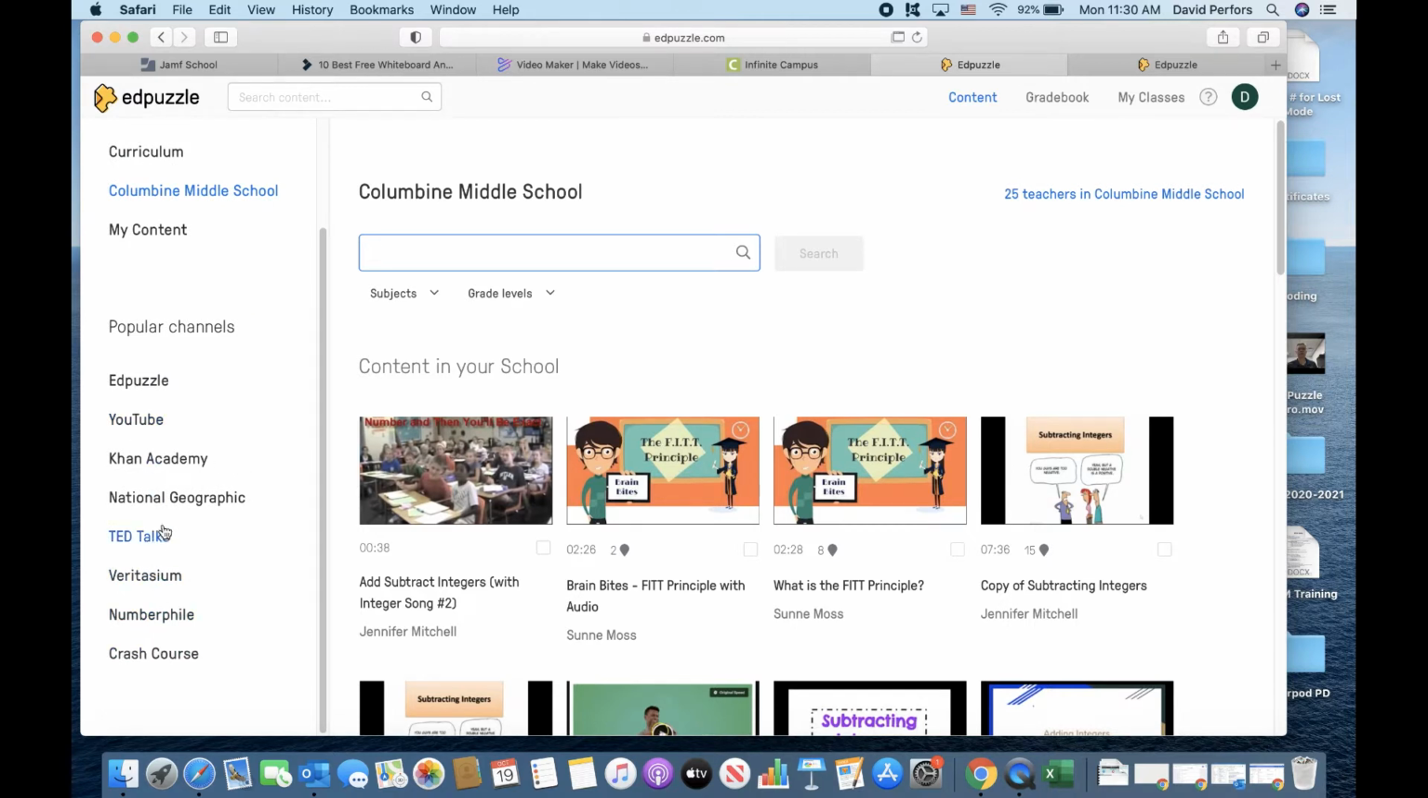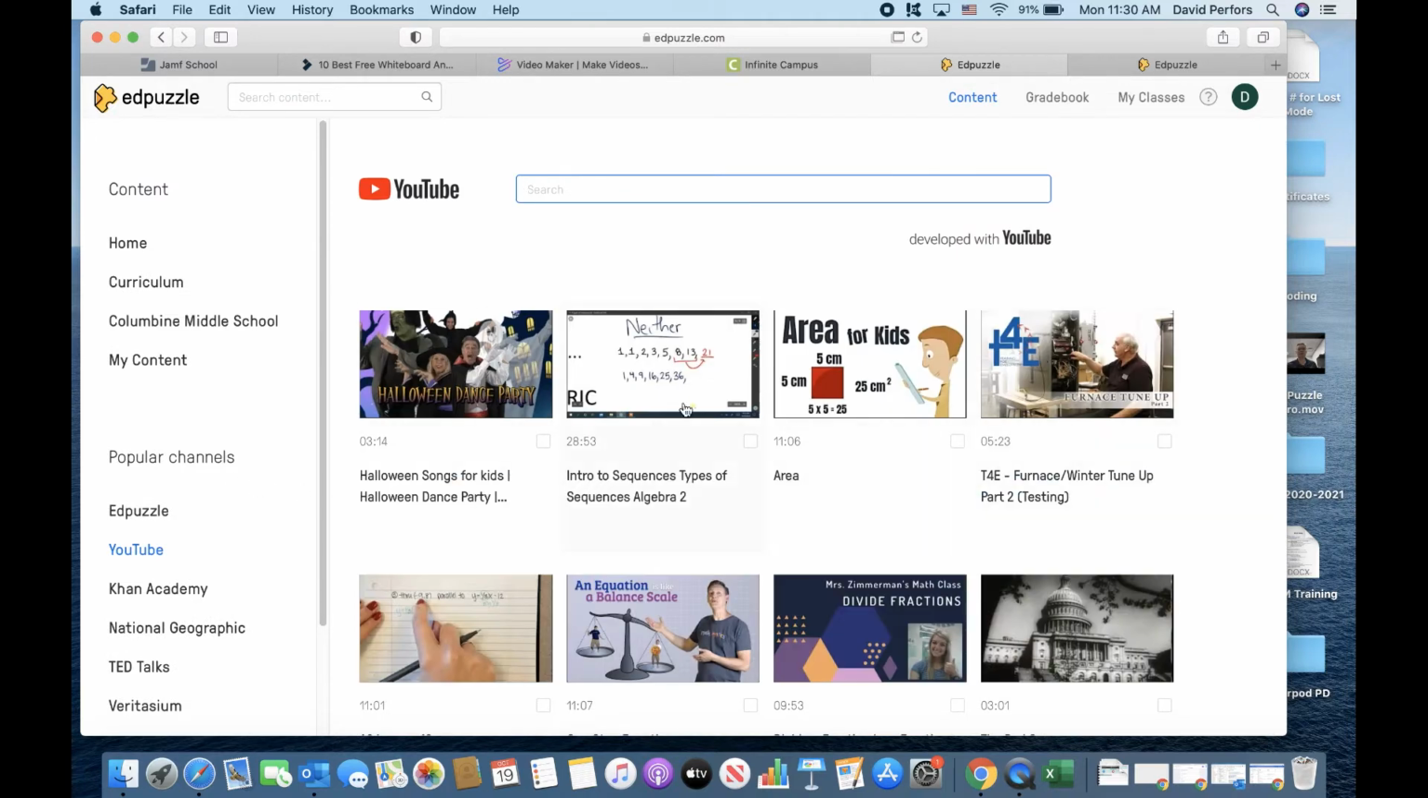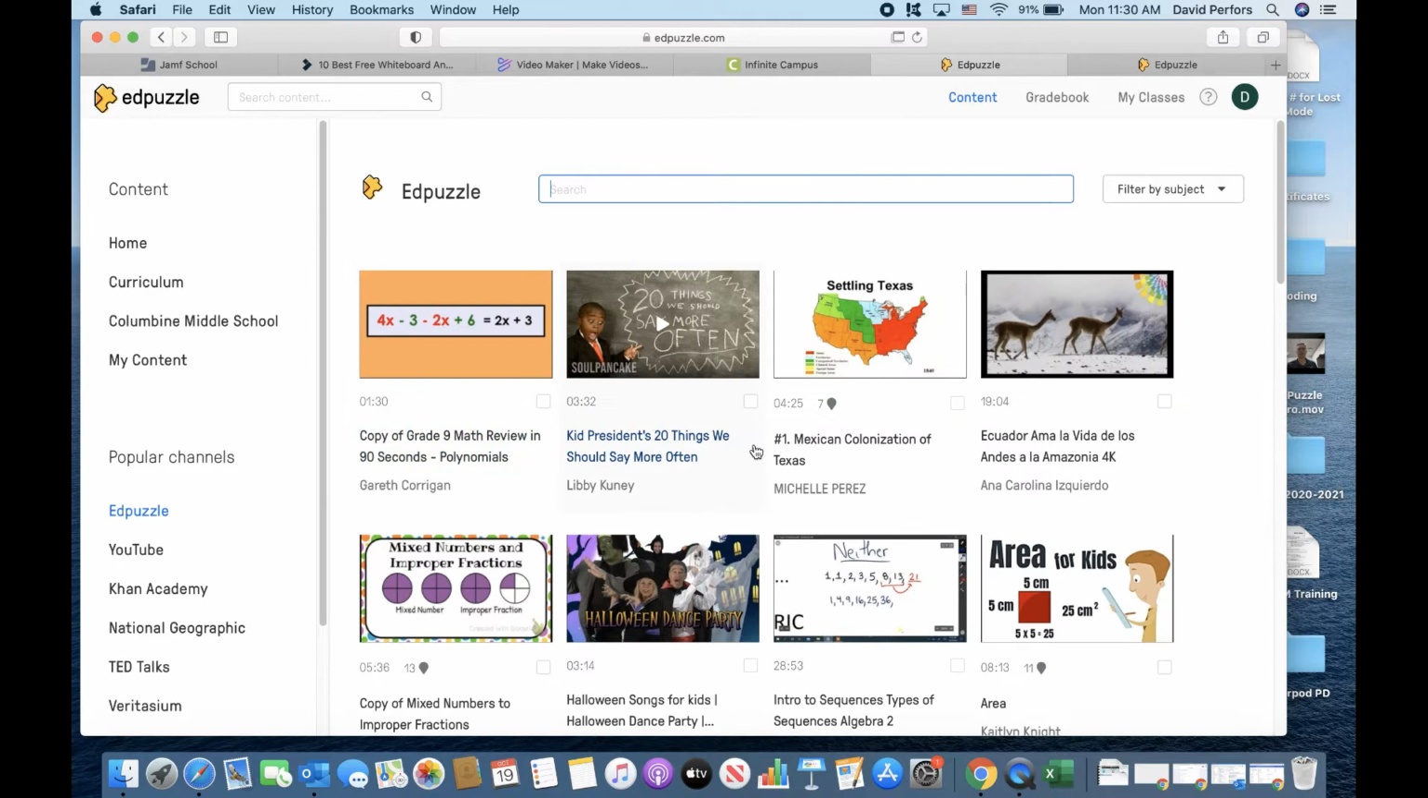Popular channels, these are all the various different channels that EdPuzzle subscribes to. Most people probably are going to use YouTube, so there's a whole bunch of YouTube videos. Just so you know, when you look at EdPuzzle, these are videos that have been made that are already modified by various different people, and so you can actually claim one of these videos as your own and modify it. Like this one, Michelle Perez did the Mexican colonization of Texas. She has added 7 questions or notes to this video already, so I'm not reinventing the wheel.